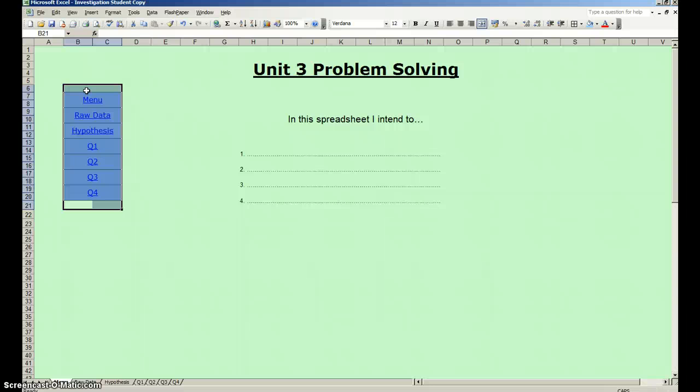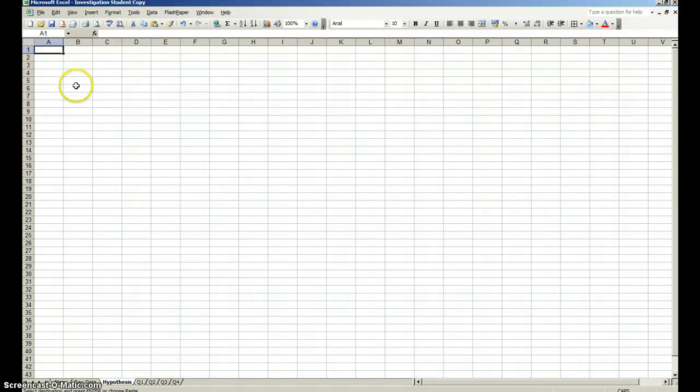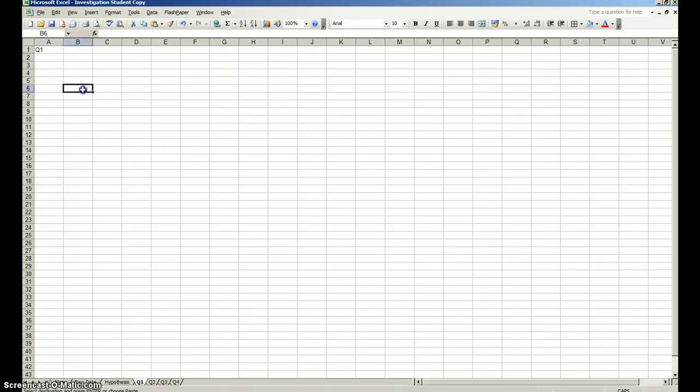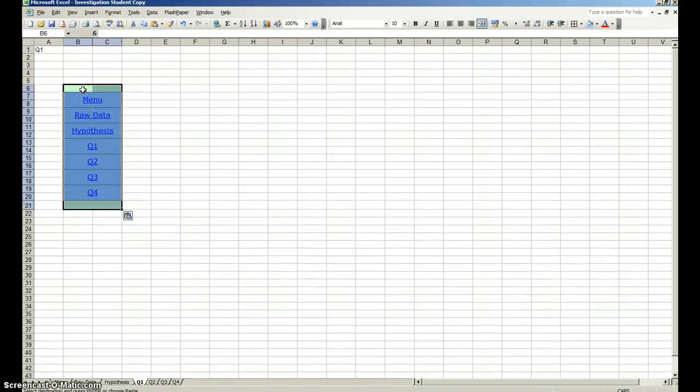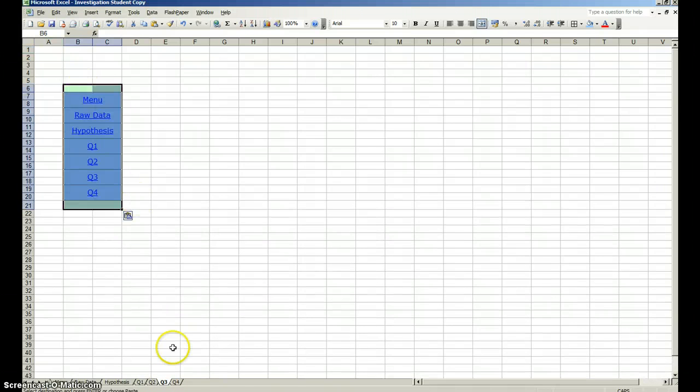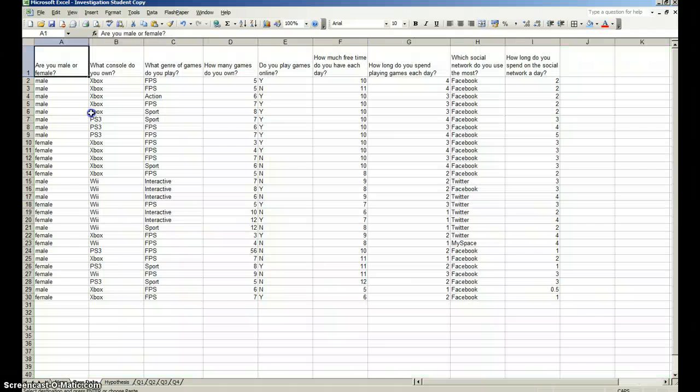So I just highlight my menu and select Control C. Then I'm going to go to my hypothesis. I'm just making a note of where my menu starts. So it's B6. Go to hypothesis, go to B6 and press Control V. And then Control C again to copy it. Go to question 1, B6, Control V. Question 2, B6. Question 3, B6. Question 4, B6. And now I have a menu on every single page. Let's just see if that works. So click on raw data. Yep.